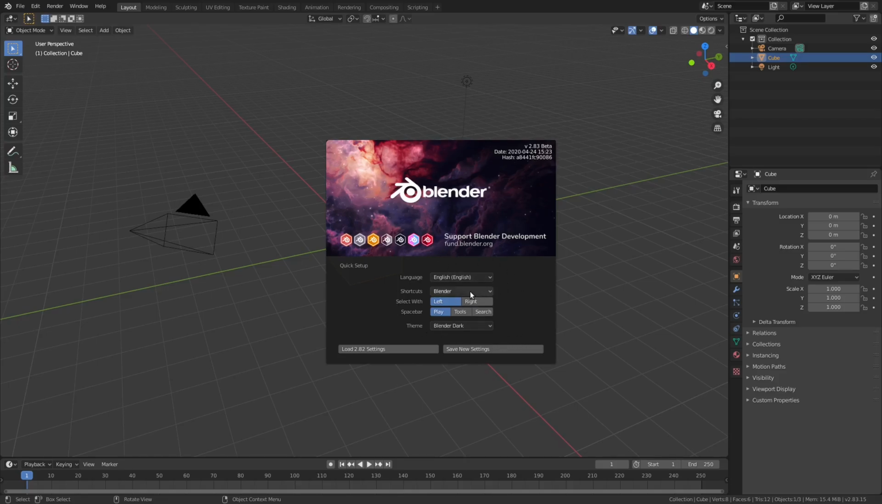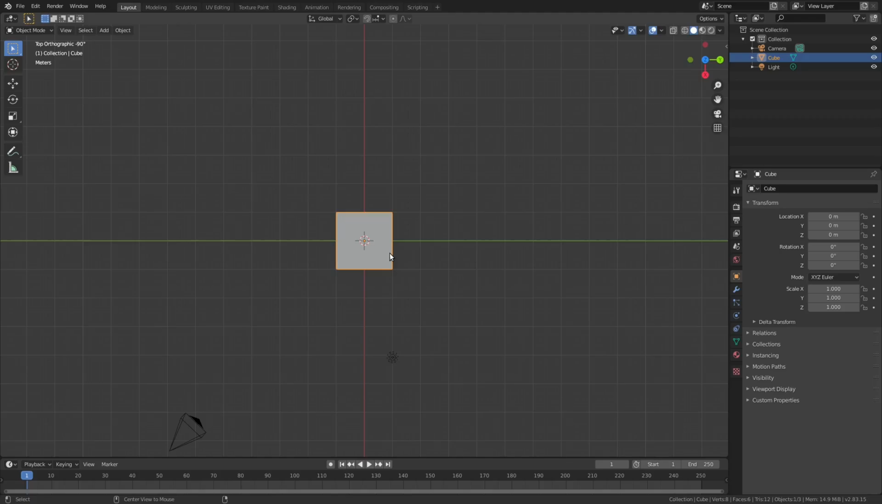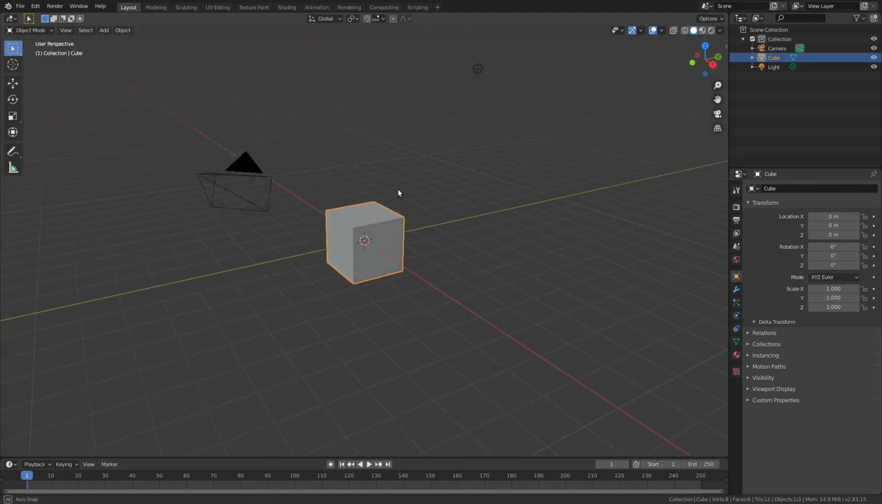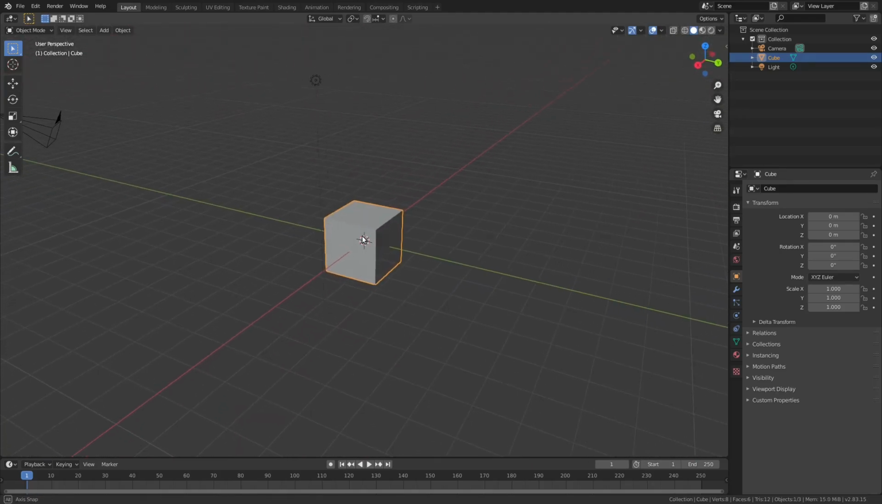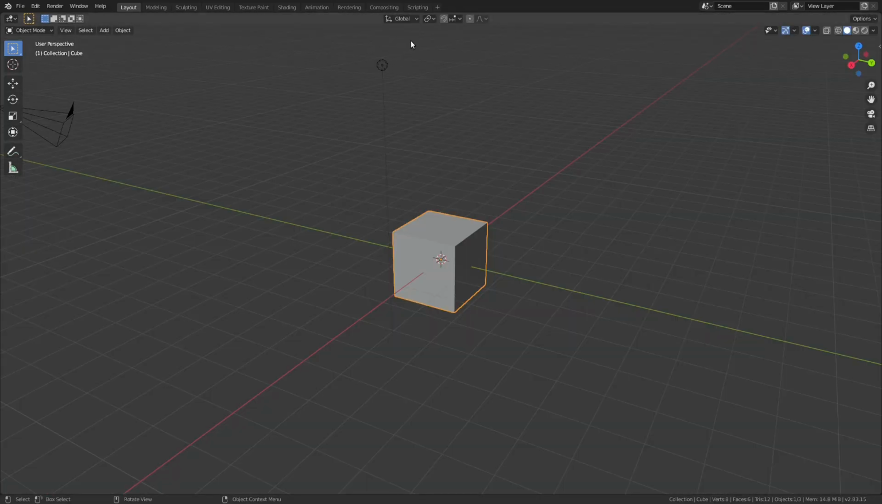First of all, I'm going to leave all of this default. I'm going to select with left and use play for the spacebar, and let's leave on the dark theme as well as using the Blender shortcuts. So I'm going to hit Save New Settings initially and just click away the splash screen. By default, I have a couple of things that I like to do, such as, let's take away the timeline here. Let's grab all this stuff and make this a little bit larger.